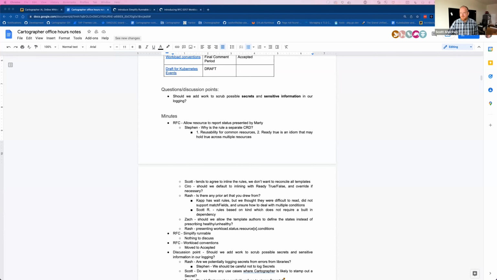I'm not super concerned about user resources, because stamping out a secret is kind of weird, and stamping out credentials onto a resource that's not a secret is also an anti-pattern, but it's that resource's problem at that point because they're the one violating the norms. But in terms of Cartographer's own secrets, those are things that should definitely never be logged. At least the content of the secret should never be logged.